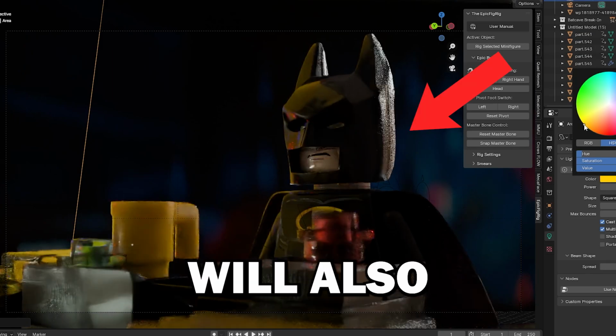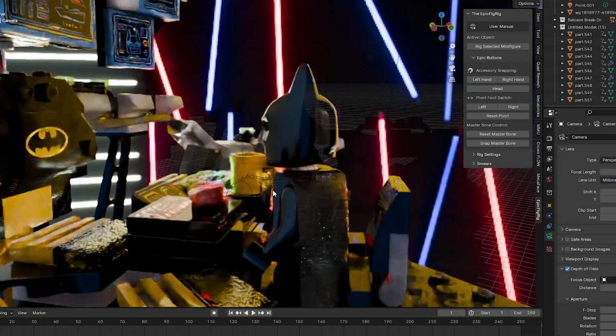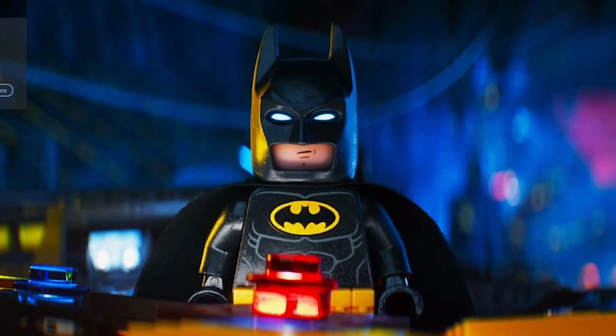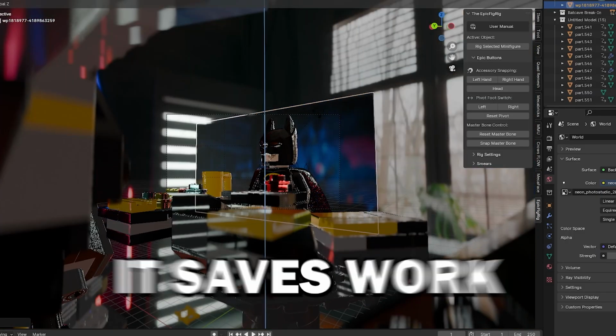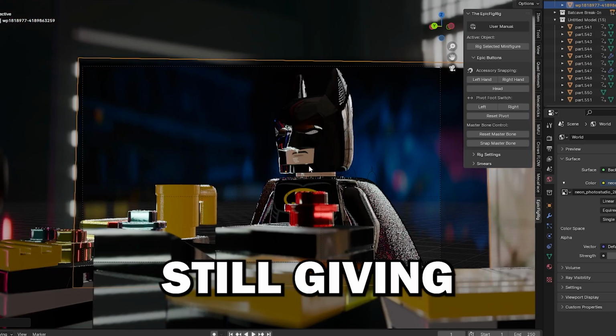Then, a backlight will also make things look good. I add extra lights to the scene if needed. Using a reference image for lighting helps a ton. I also like to use images for the backgrounds. It saves work and render time, while still giving a good look.